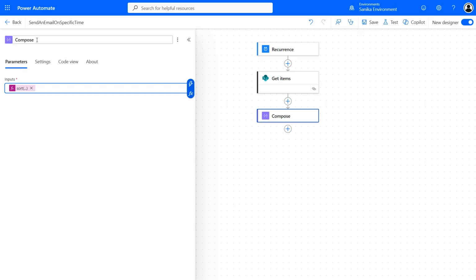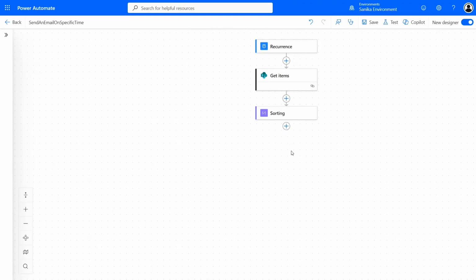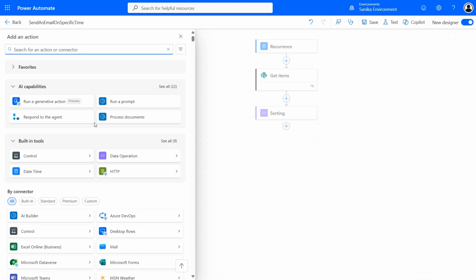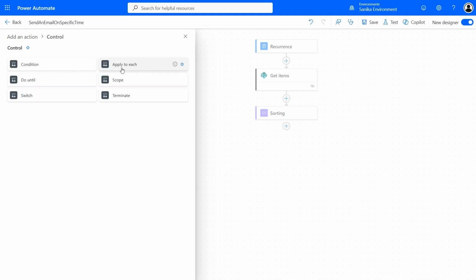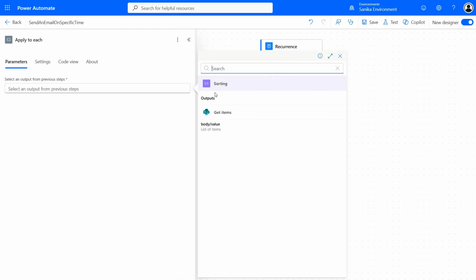Let's rename our action here. Sorting. And then we will use one more action. So now let's use the apply to each action. Let's go in the controls, let's select apply to each, and let's select the output of our sorting here.